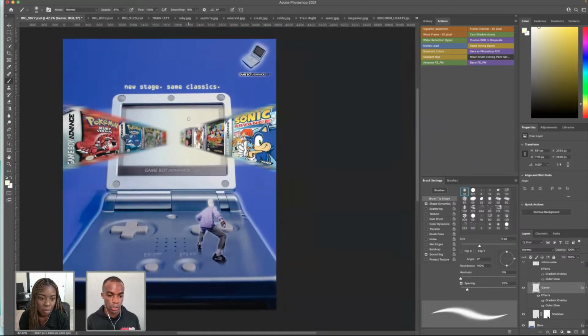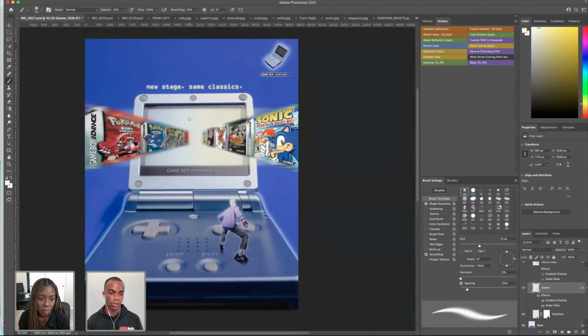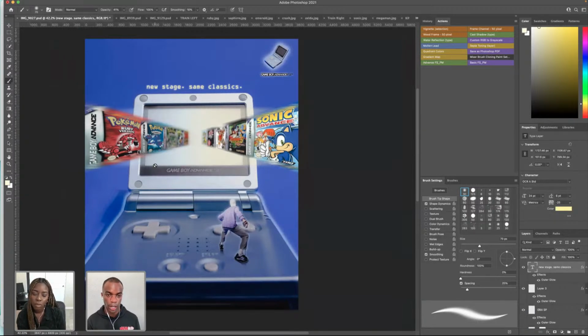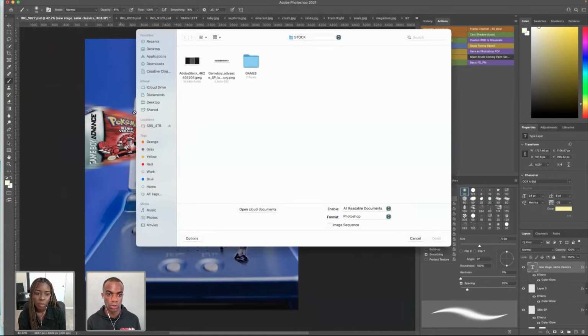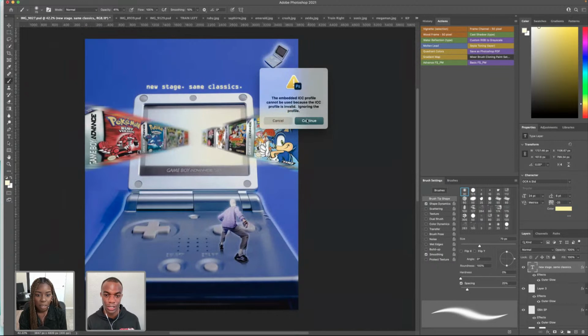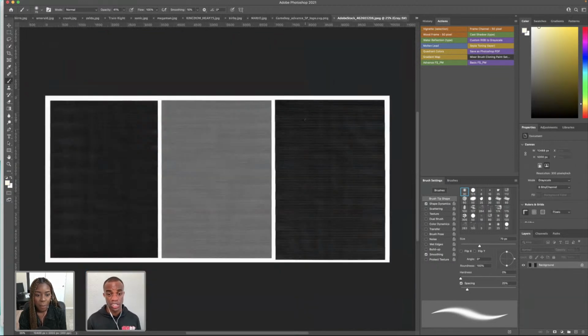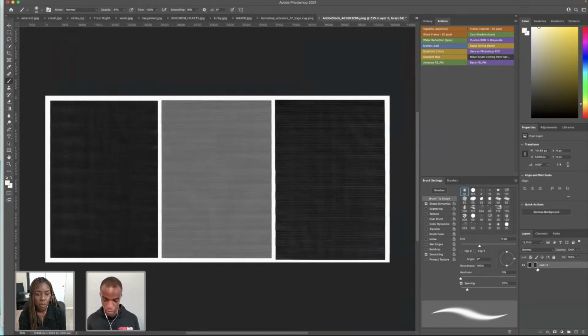Dope. So also what I'm going to do, I really want this to look like it was a scanned image or something. So I got this texture from Adobe Stock. Shout out to Adobe Stock. And it actually gives you like 3 in 1. So we can play with each one and just see what it does. Like better. Yeah. But what I will do, no, we're good. We'll figure it out over there.